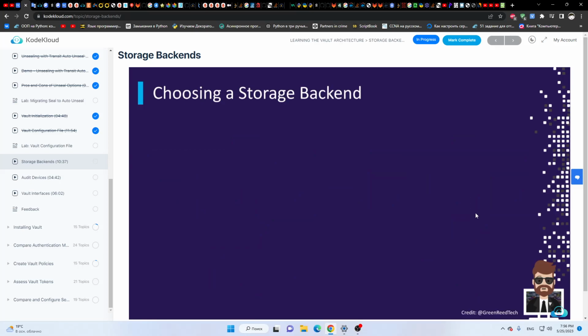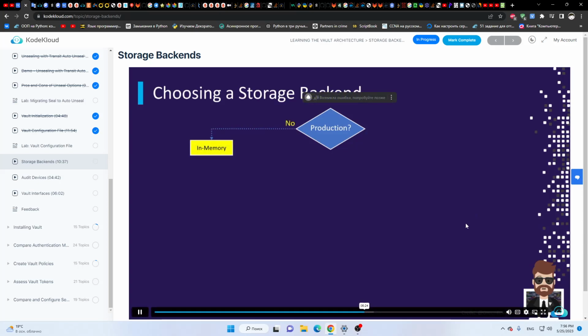All right, so let's talk about how we choose a storage backend. The first thing we have to decide is whether this is going to be for production. If it's not going to be production, then let's just run it in memory. Who cares if we lose data? Maybe it's for a test or something like that. So just use in memory. And to do that, you can just run Vault in what's called dev mode.